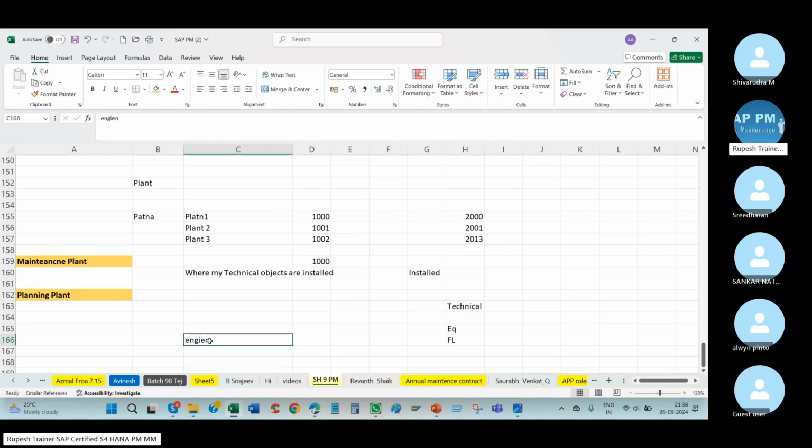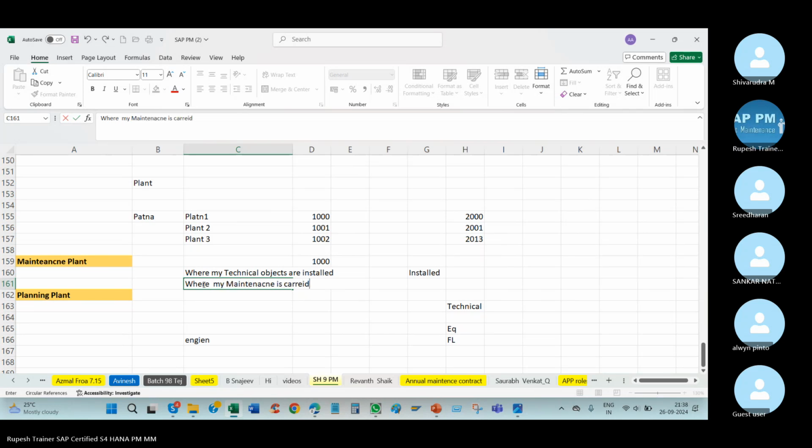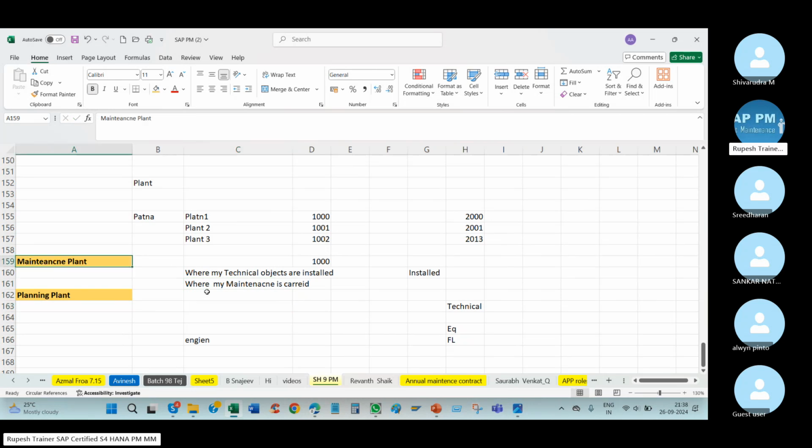Take the example of our home address. When you are buying a home, without an address you cannot buy. That is the example I can tell you. An address is what I am calling the installation here. Okay, that is the word, and this is the plant where my maintenance is carried out. This is the definition for the maintenance plant.